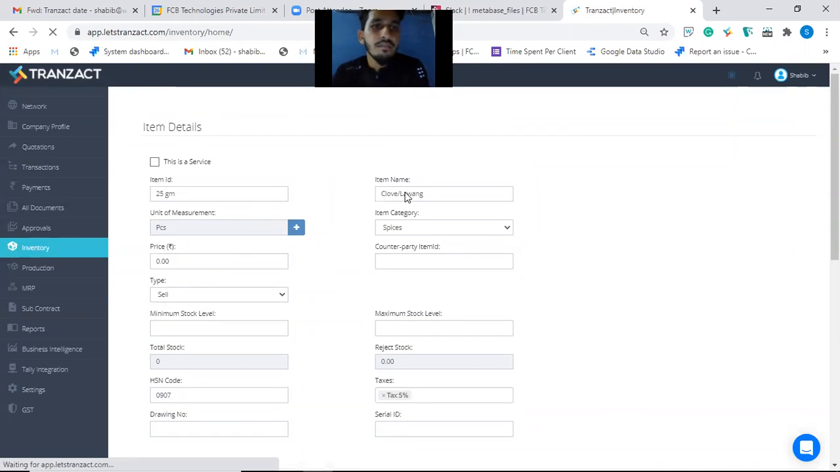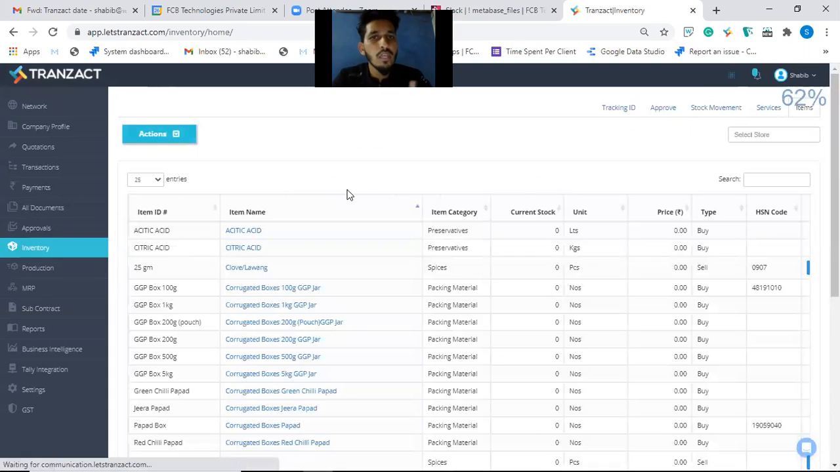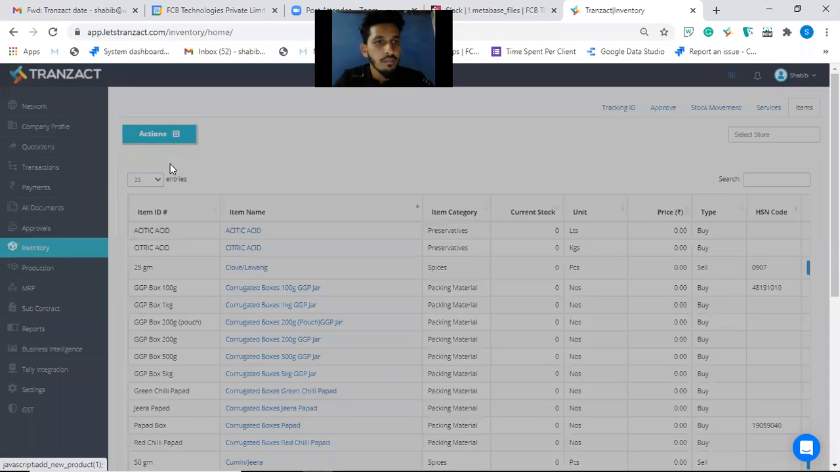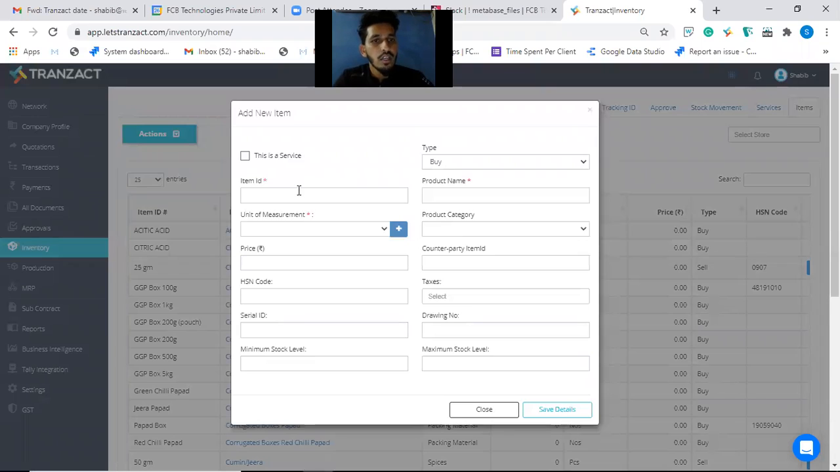And the second thing would be, in case you want to add a new item, right? Let's say you have a new item in your inventory, you just have to go to this action button. Here we have an option of add new item. You just have to click on add new item, and then it will ask you for, there are like three mandatory fields.